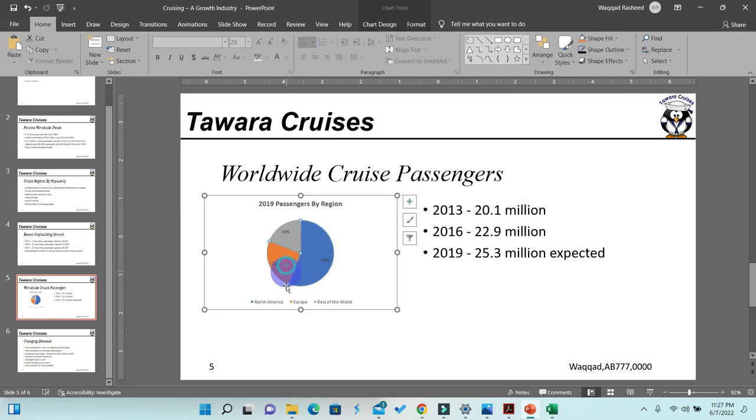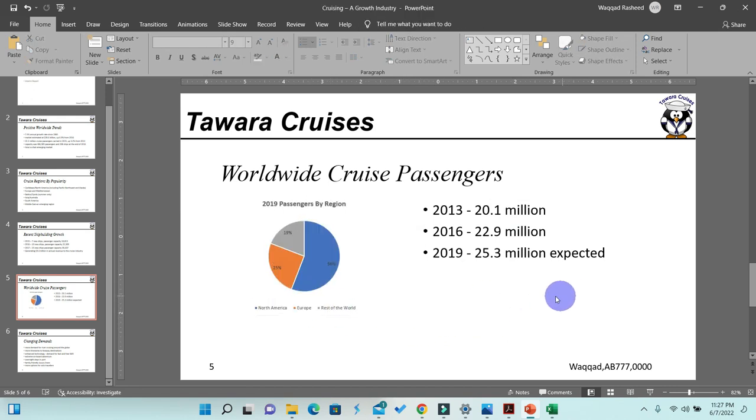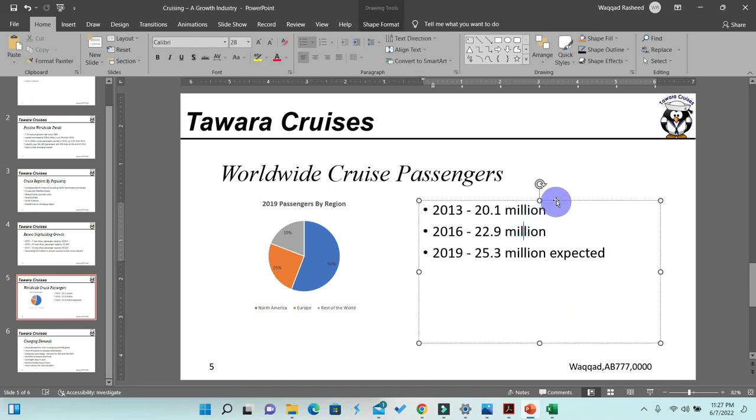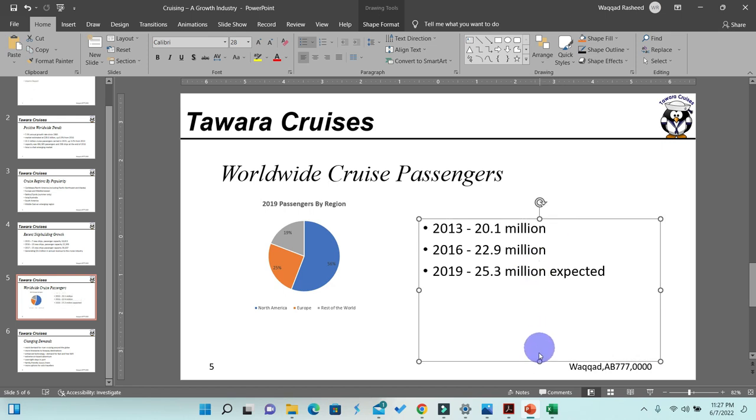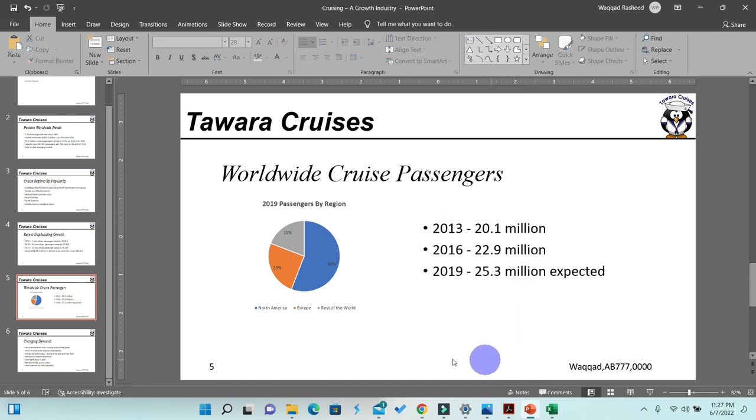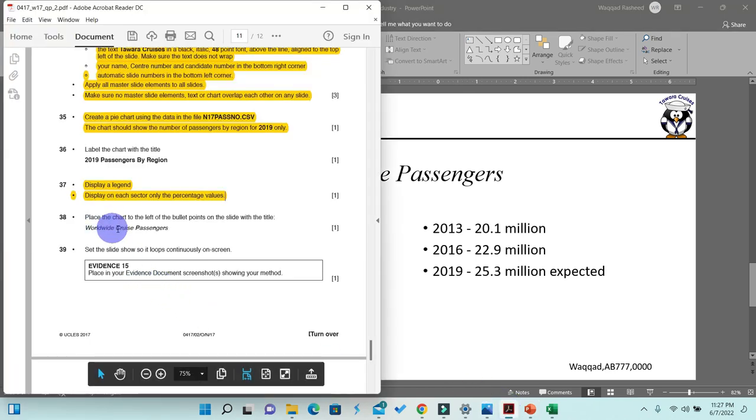You can just do the reorganization of this entire thing and then you're ready to go. I'm just going to make it a bit lower here like this. Now it looks good. Yeah, like this. Okay, so we are done. Worldwide passenger. So place the chart. Okay, we already did that.